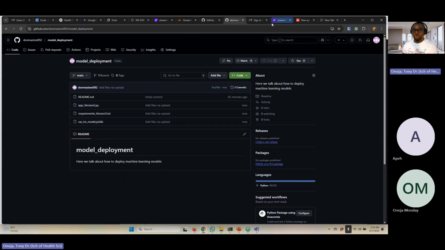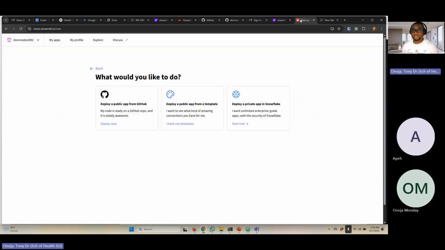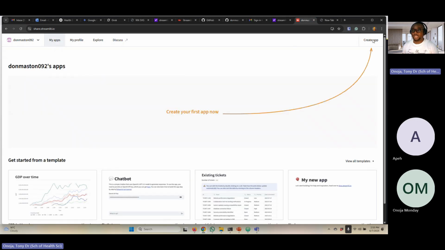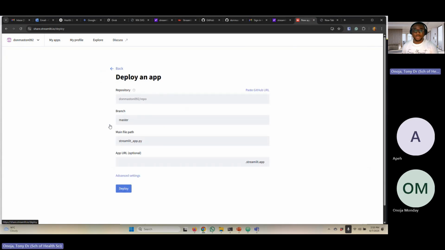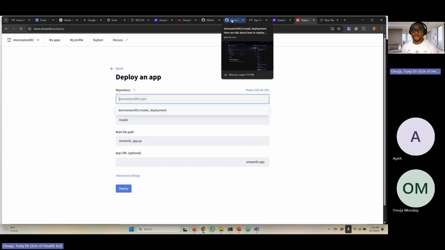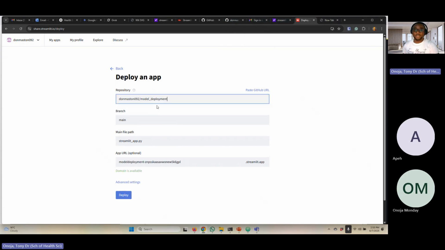Now let's connect it with the Streamlit that we have. So now we come to my app here, create. Now the first thing is deploy now. So now we have this, but we don't have the repo. So we need to look for the repository that we have, so we could paste the URL of the repository. Good. You could see it actually appeared. So we now have the repository URL.